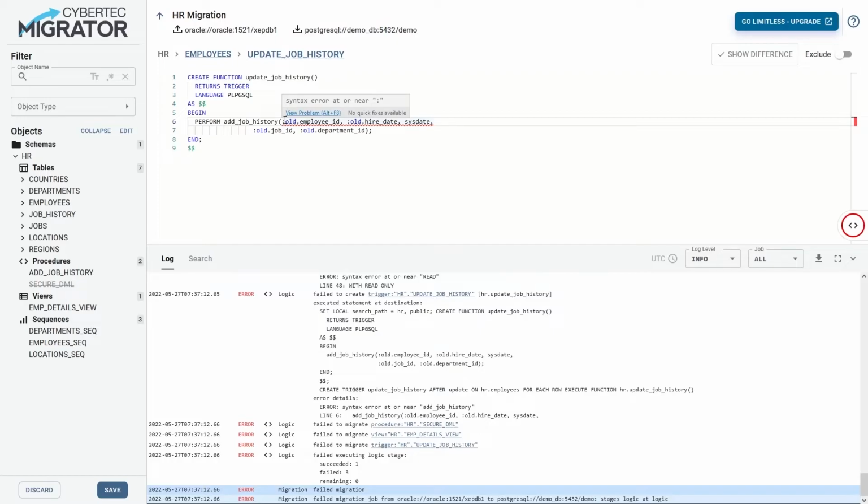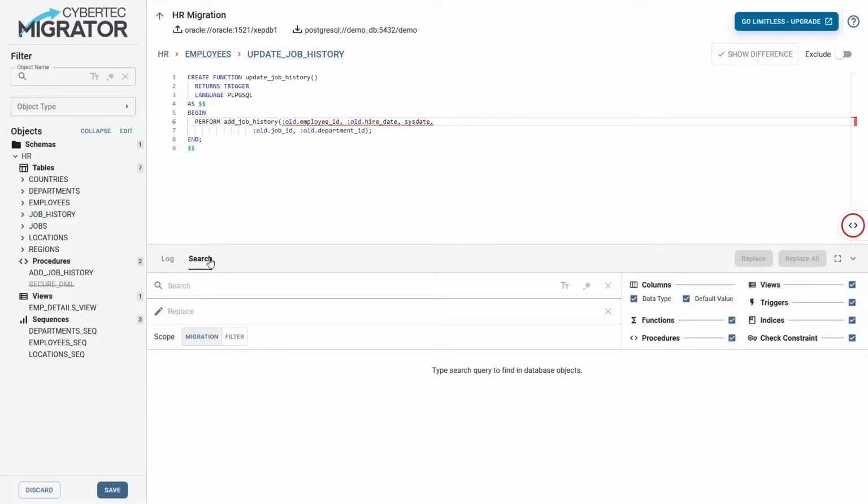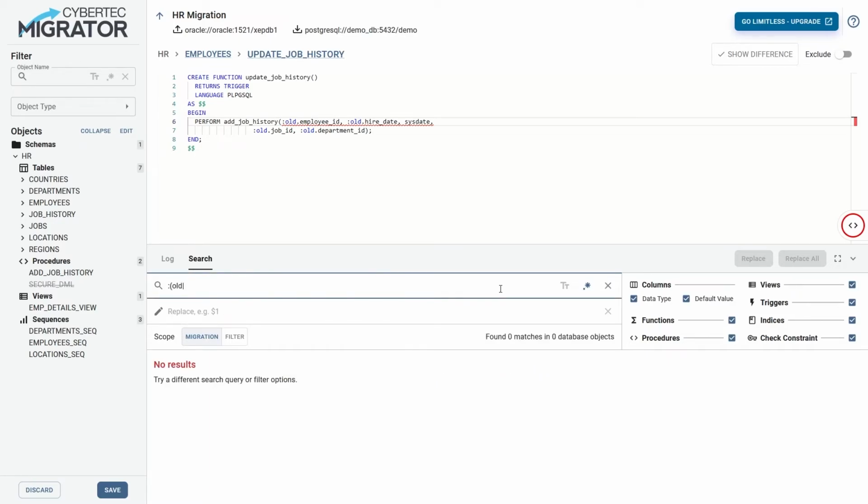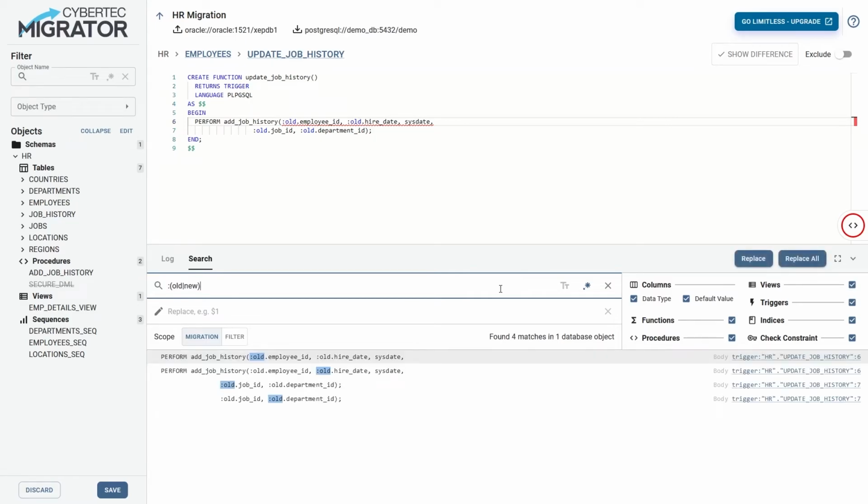Since this shows up multiple times, we're going to use the search and replace functionality. On the bottom of the migration window, open the search view. We're going to use regular expressions to replace all occurrences of :old with old and :new with new, respectively. Select the regex mode by selecting the star and search for :(new|old). This uses regex capture groups to capture the parameter $1, which we use as a replacement, removing the colon.